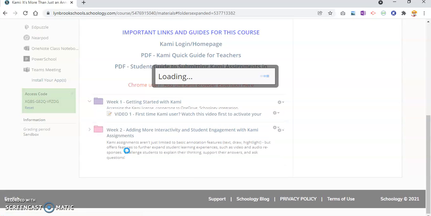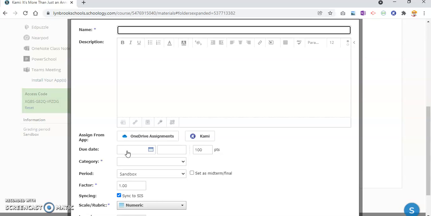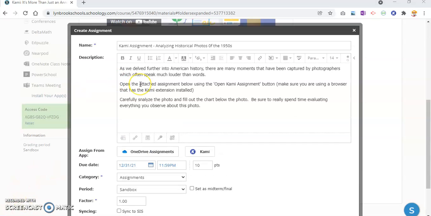When this window loads, you will put in the general information you need for an assignment. Once you have filled out the necessary information, which would include the name and a description or directions as to what you want the students to do, you'll also notice that I give some instruction on how to complete this assignment. If your students are new to Cami, you may want to provide step-by-step instructions on how to complete it and how to turn it in.